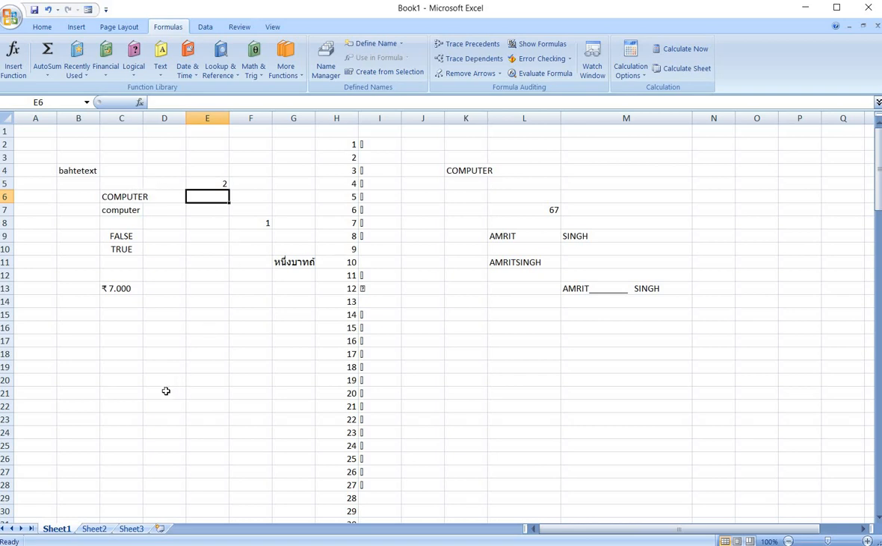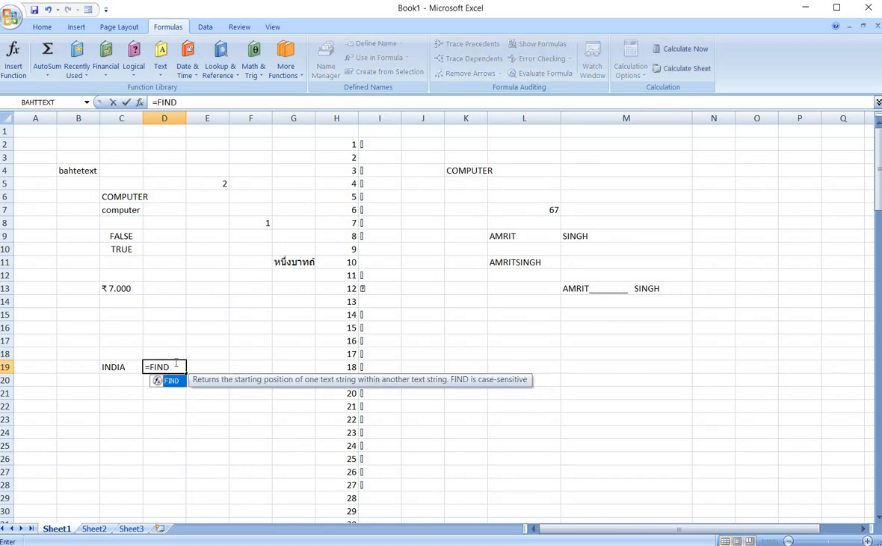But in case you have, suppose, India, here I comes twice. So how will you check? Is equal to find text I, comma, within text from India, starting from 1. Enter. It will return only 1. Why not the second occurrence of I? So how will you check?